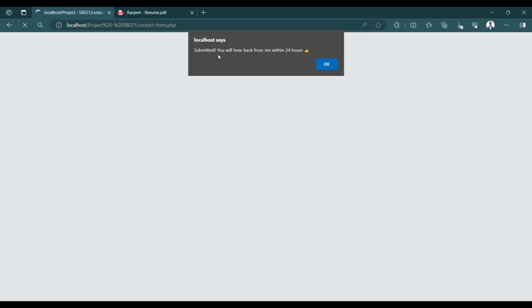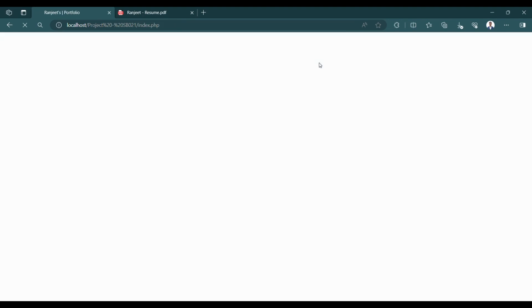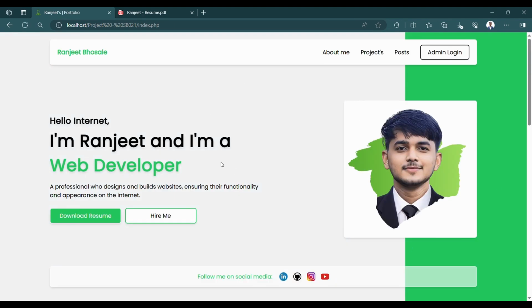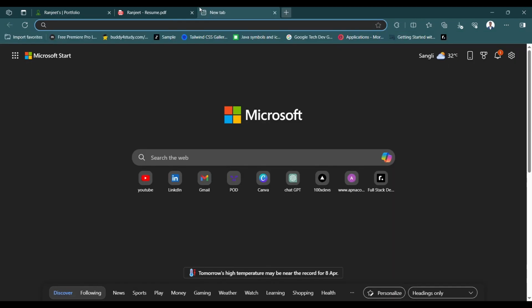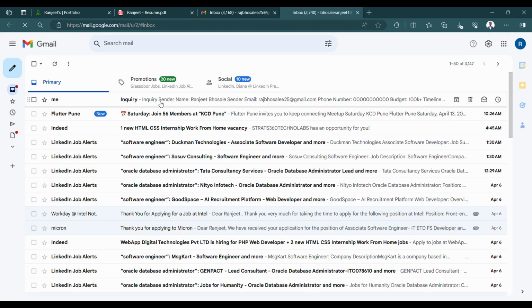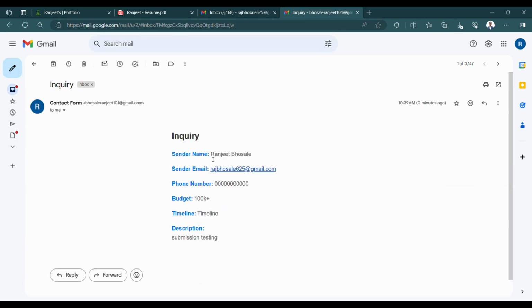As you can see, you have got this message, and if you click on OK, and we check the mail which I have registered for this, let's see if I have received this contact form information on my mail. As you can see, I have got this mail titled inquiry, with sender name, email, phone number, budget, timeline, description, etc. All the things which we submitted on that contact form.